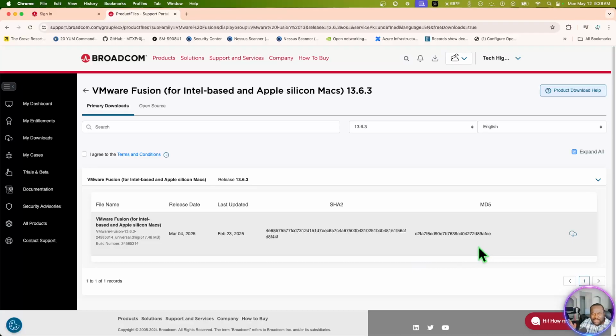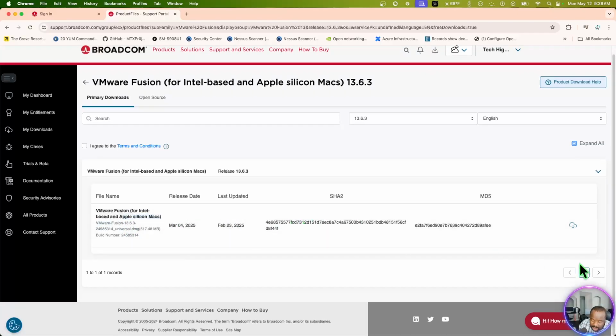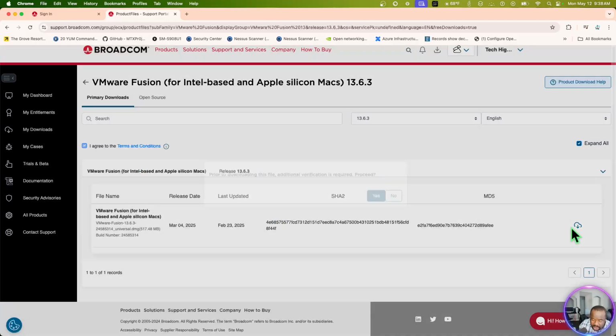So Broadcom should have done a better job. But however, just know you're going to see something like that all over the place. It brings us here, and I'm going to hit on the download. I'll click VMware for Intel-based and Apple Mac Silicons. I'm going to agree to the terms of service. Once you agree, you will be able to click on the download link.